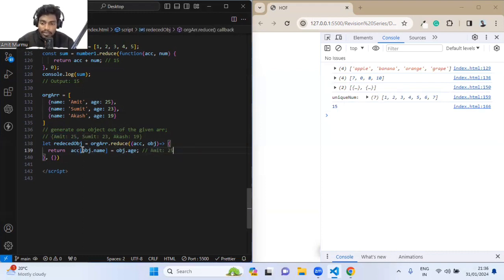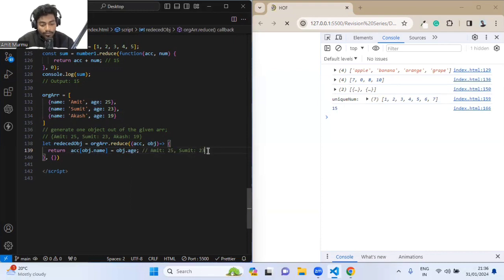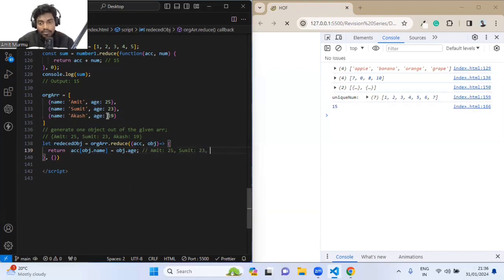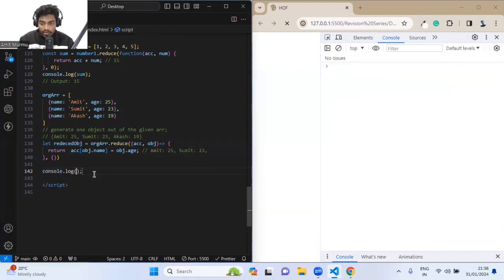Similarly, in the second iteration, object is the same, but name is different. Since we are in the second iteration, object refers to this object and name is this name, so Sumit, and object dot age is this age, 23. So we will introduce the second key too. Similarly, the third key, Akash 19. So at the end, I'm assuming that this reduced object is going to give me the expected output. So let's check this log.